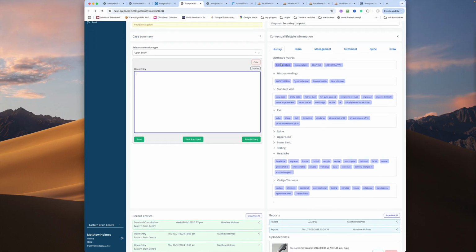Now, to enter information, you can obviously just type within this box here, or we have what we refer to as macros on the side here. The system comes with a lot of macros built into it as standard. You just put the cursor in the field where you want the macro, and then click the button. And as you can see, it's now just inserted all of my history headings in effect. So I can now take a history quite quickly and efficiently, and then just enter information accordingly.